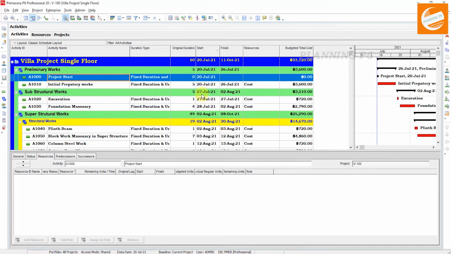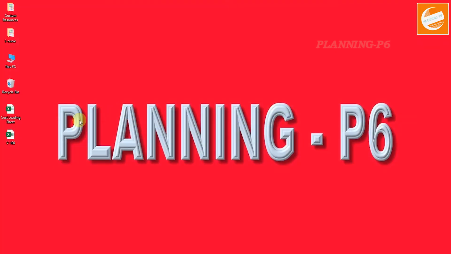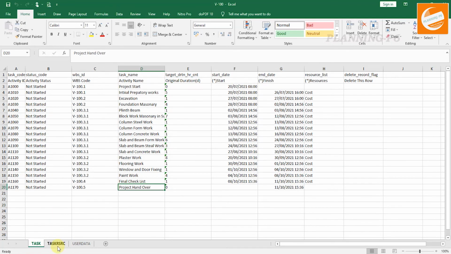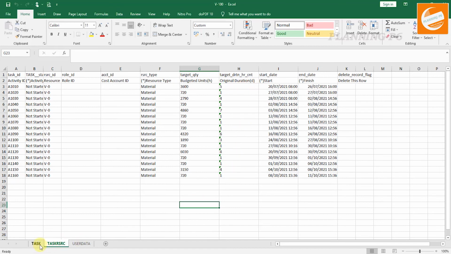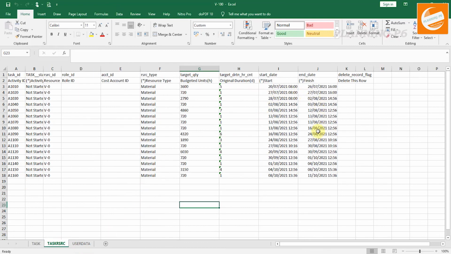Close it. Now you can see here the original duration is the same. Sometimes this duration will be changed if you have assigned the duration type as fixed units per time or fixed duration and units, then it will move forward. At that time you have to open your sheet again and I will define it here. If there is an error with the duration, you can just copy this duration and paste special it there, and again copy the start dates of those activities where the resources are assigned and paste special to here.